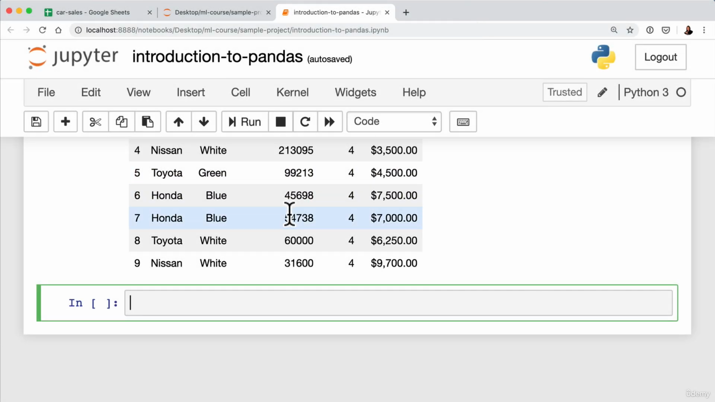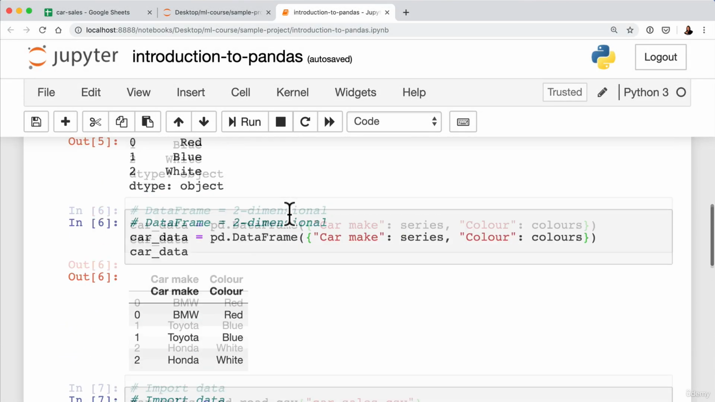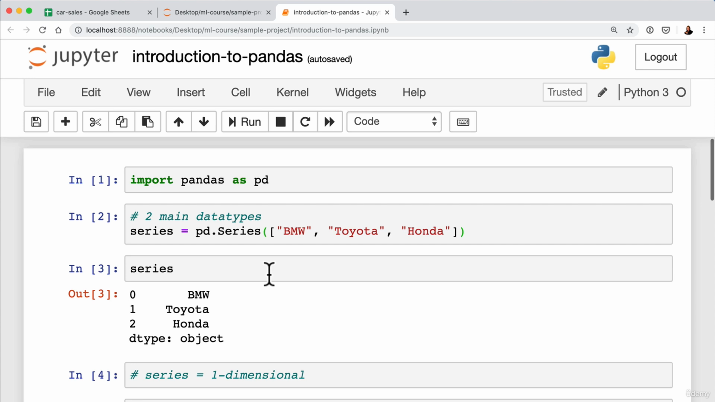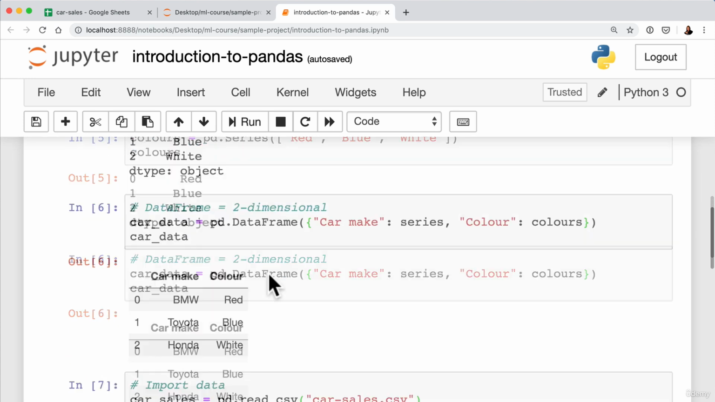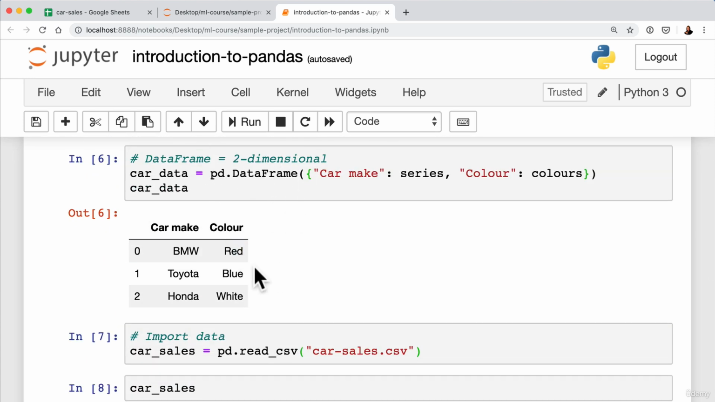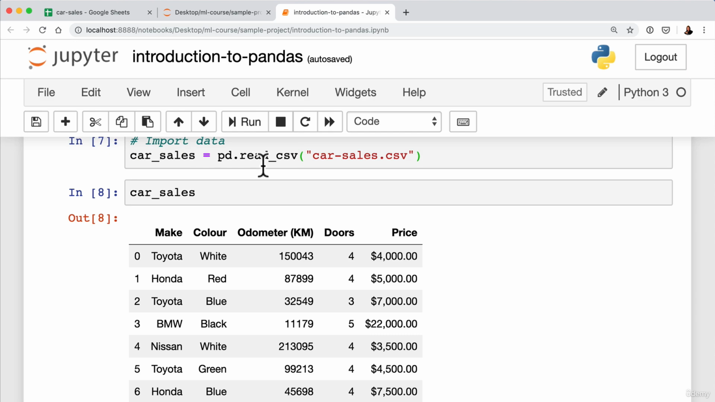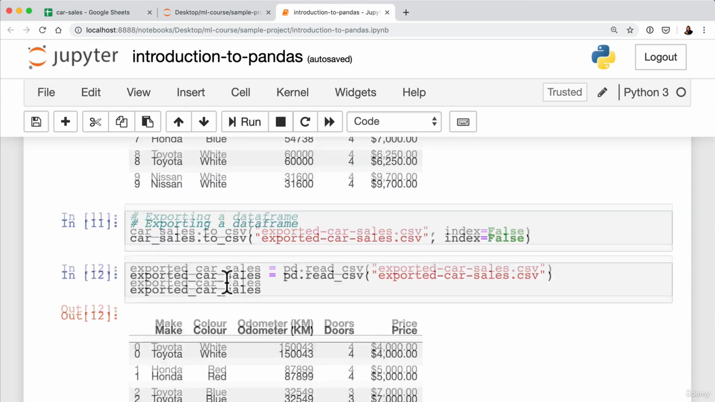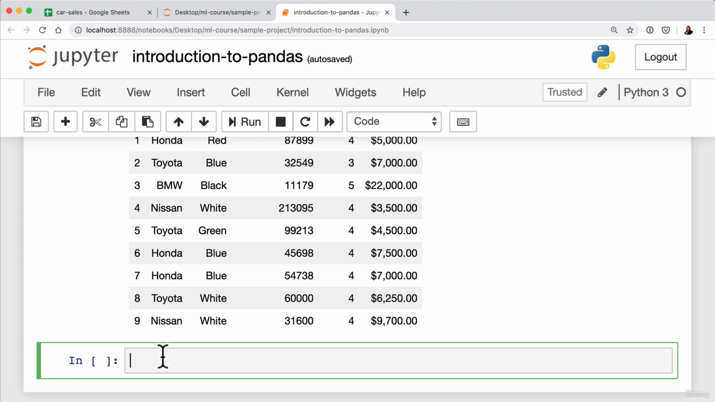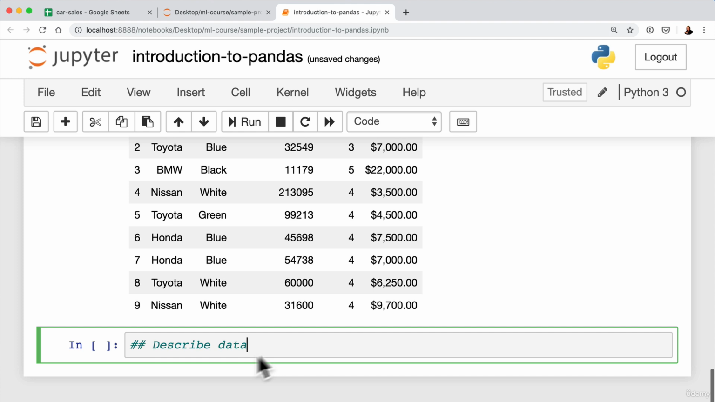Okay, welcome back. In the last video, we went through different data types in Pandas, series and data frames, creating some series in a data frame, importing data, and then exporting data. Now we're going to look at different ways you can describe data in Pandas. So we'll make a little heading here.